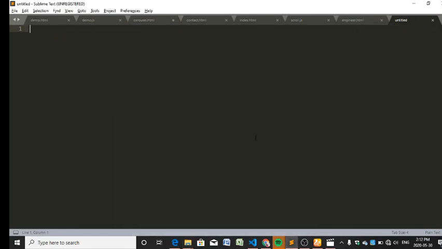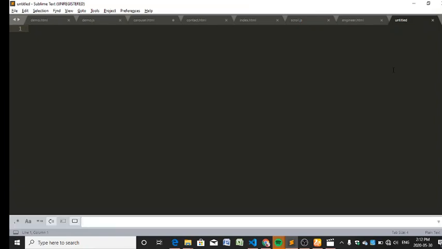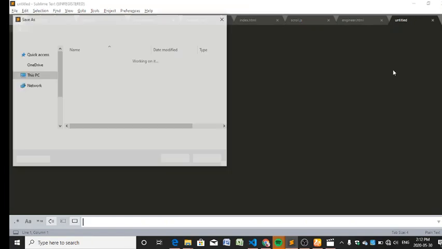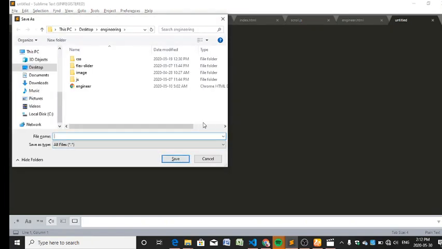So you go back to your Sublime, your text editor, or Visual Studio, whatever. You go back, and let's try to save. You create a new file. As you enter, you're already on a new file. You can save using Control Shift S for saving a new file.